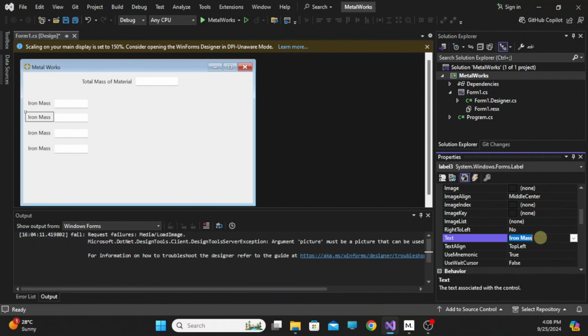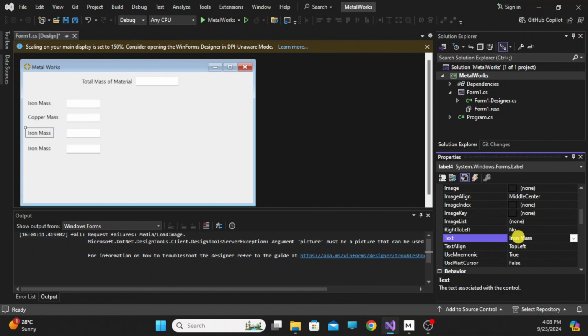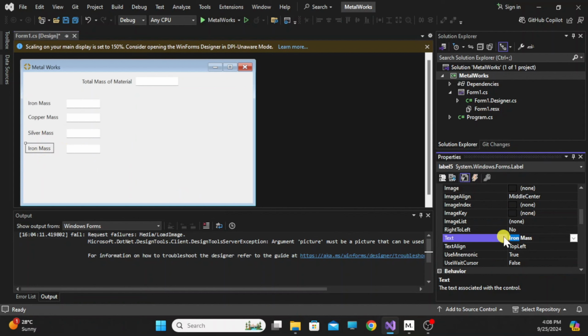Copy paste. So gold mass, or let's say copper mass, silver mass. Finally, what other types of metals do we have? Gold mass. Okay, now let's change the identifier of the different text boxes.